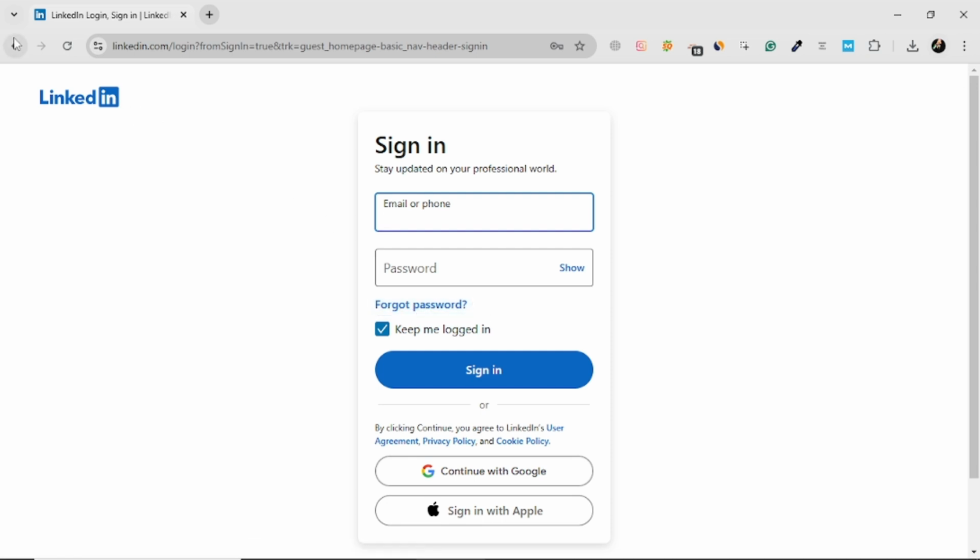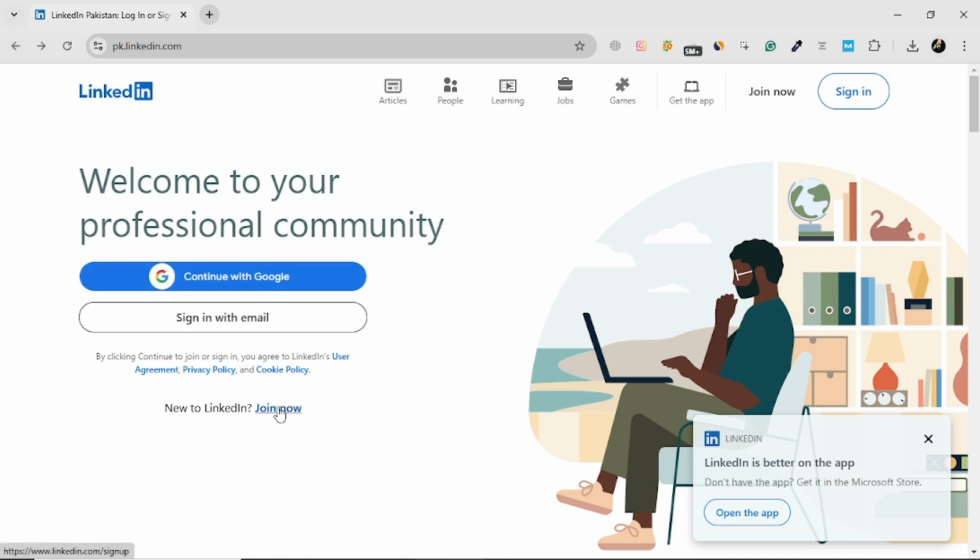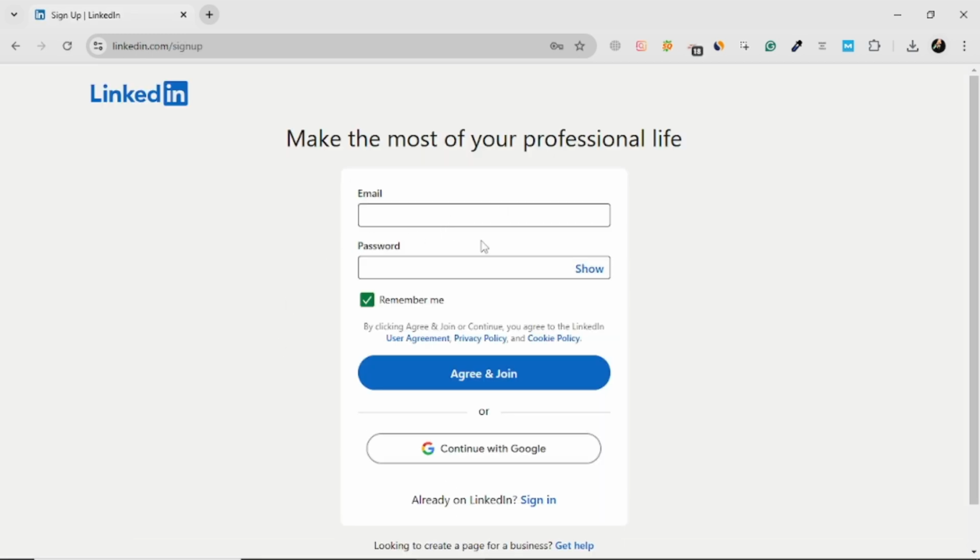If you're new to LinkedIn, you'll need to sign up. On the left side of the screen, there's a Join Now button. Enter your email address and a password you'll remember. Then, click the button that says Agree and Join, or you can also just continue with Google.